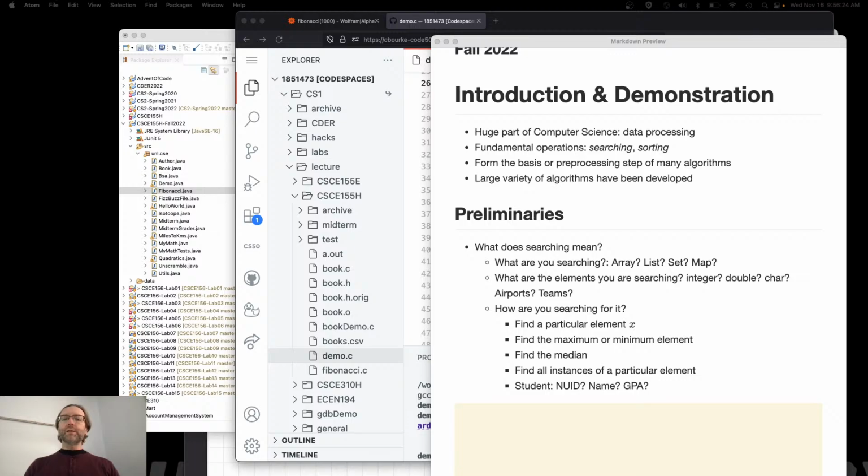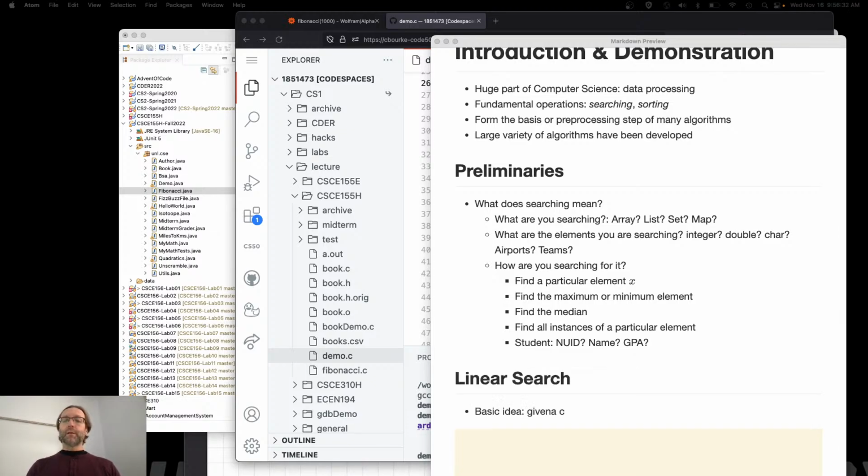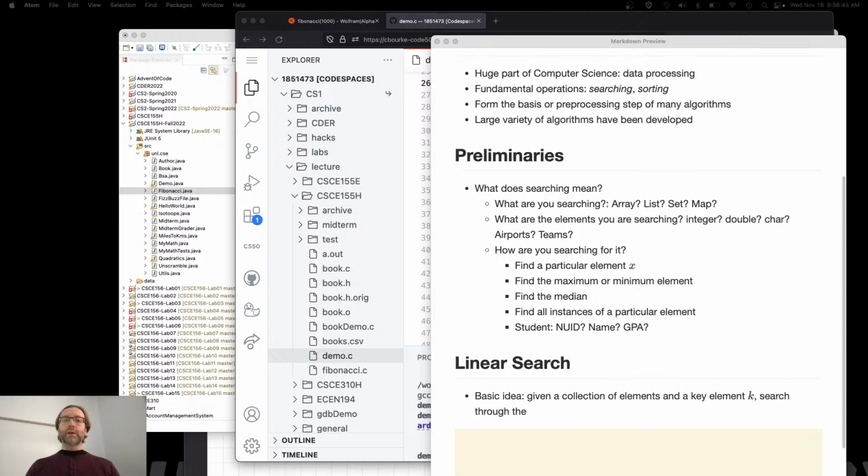What we just did is an algorithm called linear search. So the basic idea is that given a collection of elements, and a key element k, search through the collection and find an element that matches, and I'll put that in double quotes here, matches k.